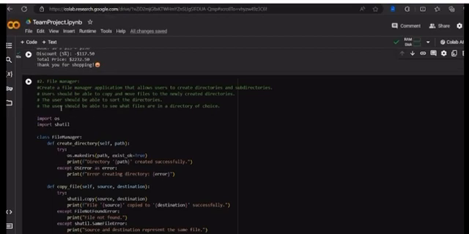And the second question said we should create a file manager application that allows users to create directories and subdirectories. Users should be able to copy and move files to the newly created directories. The user should also be able to sort the directories and the files in directories of their choice.